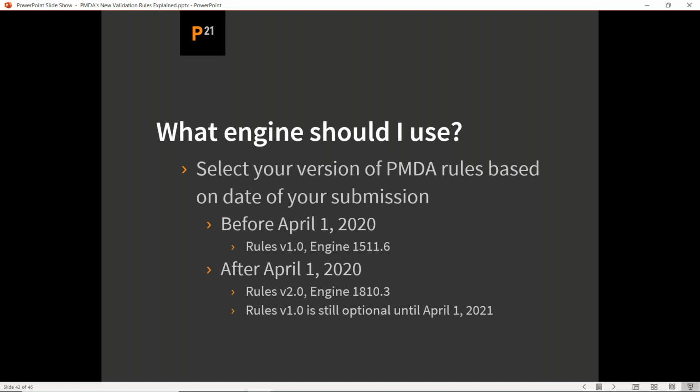So one more time. Before April 1st, 2020, version 1.0. From April 1st, 2020 to March 31st, 2021, either version 1.0 or 2.0. Starting April 1st, 2021, only version 2.0.